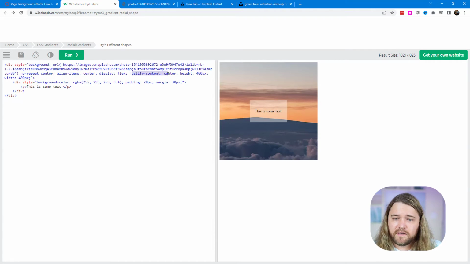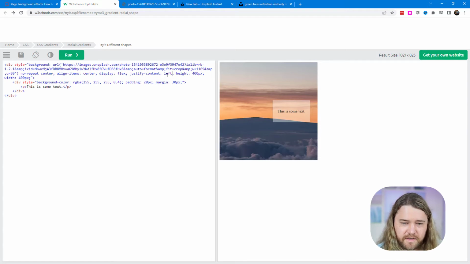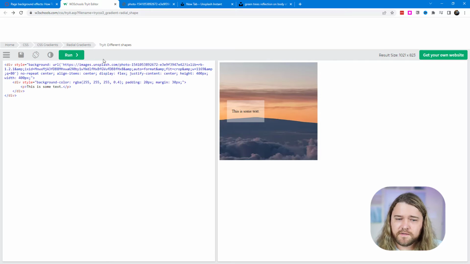And then justifying the content, I want that to be centered as opposed to on the right. If I run that, then you can see everything's to the right. It doesn't go right up against the edge because I do have a margin there, so I have some space, 30 pixels surrounding this. If I were to justify it to the left, then it's going to be pushed to the other side. And so I want this one to be centered.